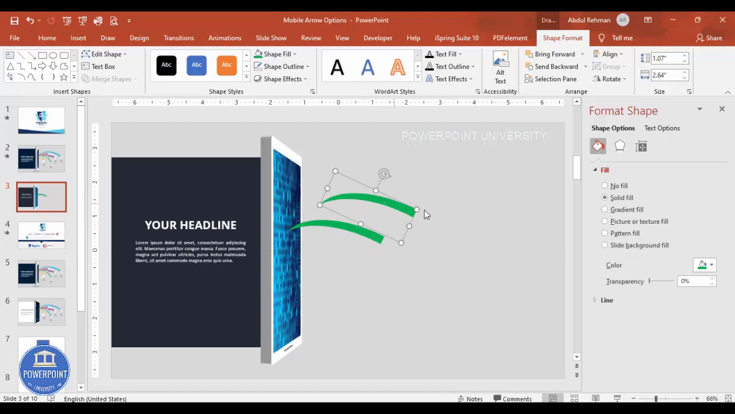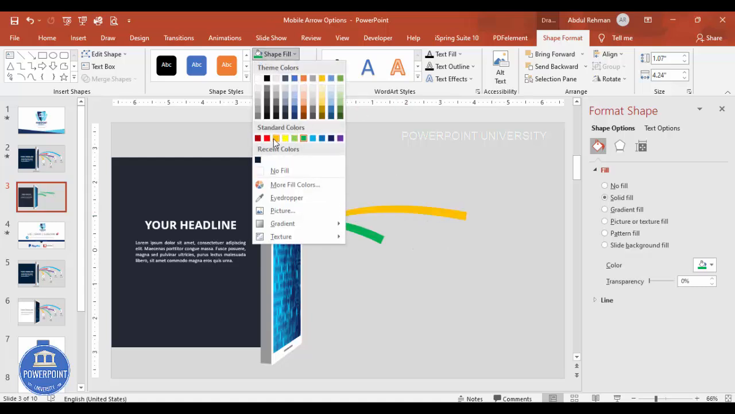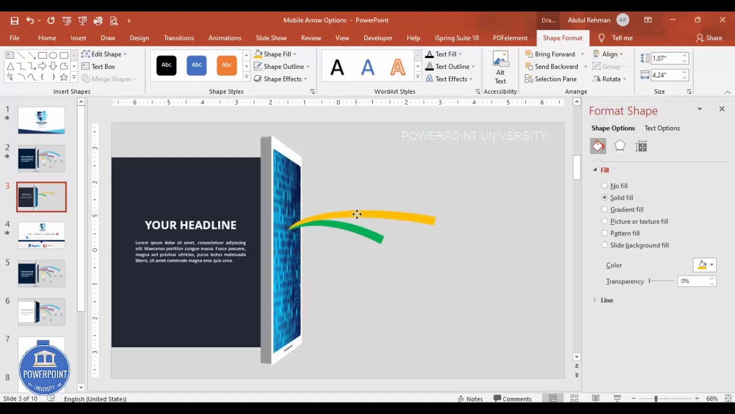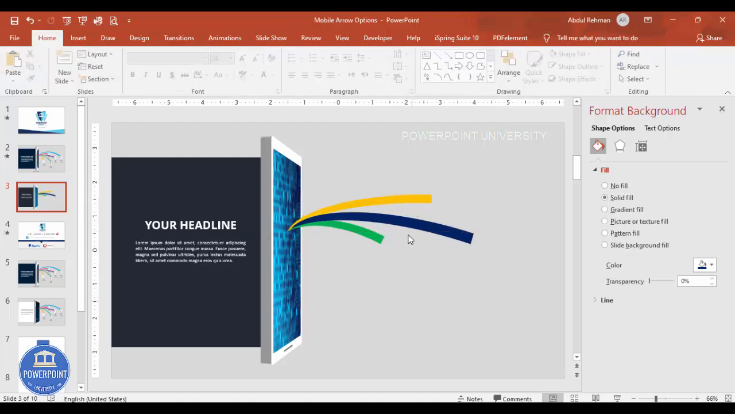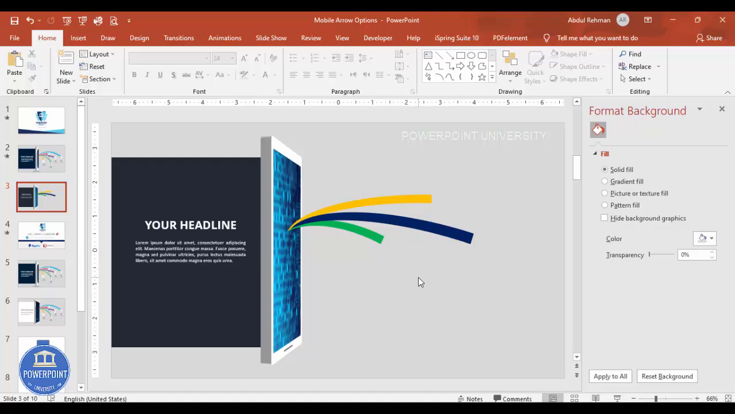Press Ctrl D to duplicate. You can increase the size something like this, you can see here, and rotate it, change the color to some other color, and I'm going to put it here like this, or if you want, you can give more. And then I'm going to select this, press Ctrl D. I'm going to give some different color, and I'm going to make it bigger, you can see here. And if you want, you can make it like this also and rotate it. This is the third option. Like this, you can add 4, 5, 6 different options.